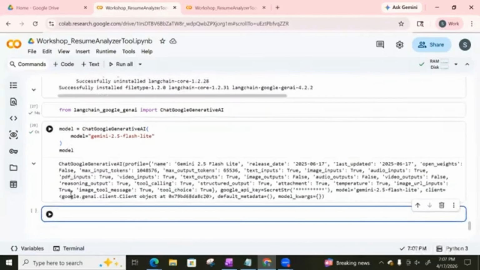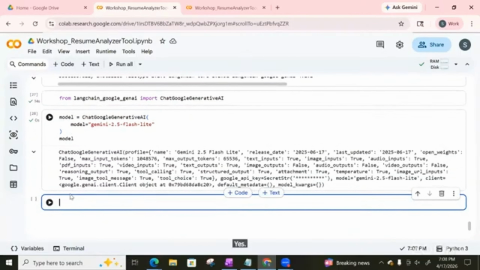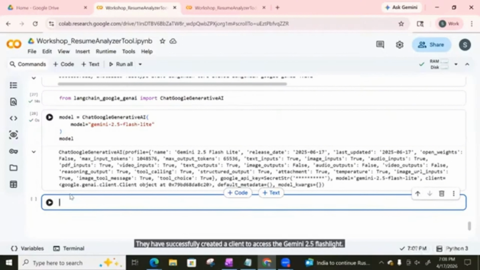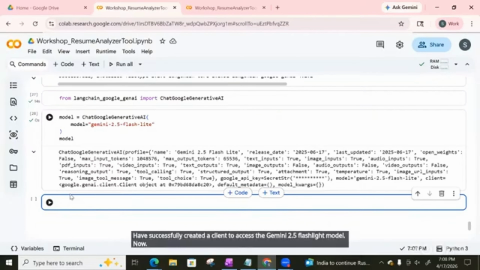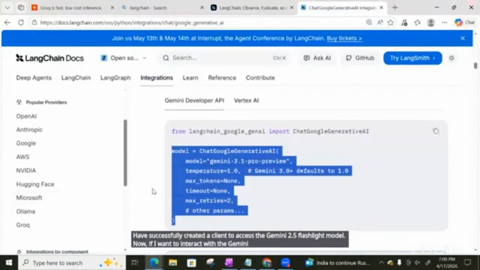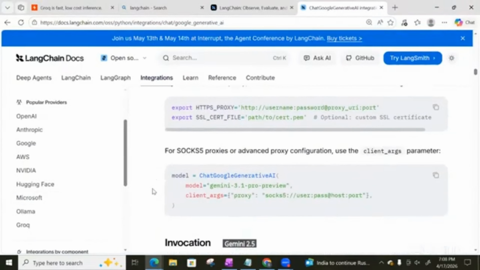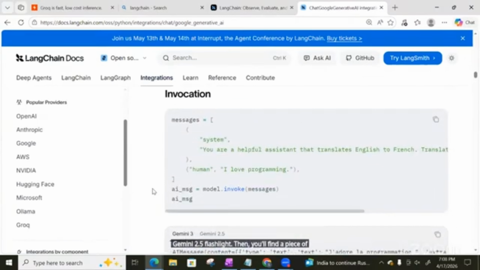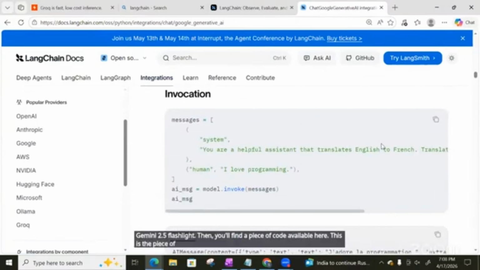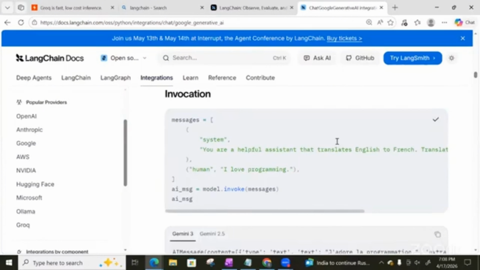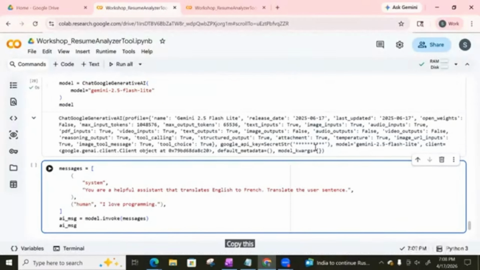Yes. We have successfully created a client to access the Gemini 2.5 Flash Lite model. Now, if I want to interact with the Gemini 2.5 Flash Lite, then you'll find a piece of code available here. Copy this and paste this.